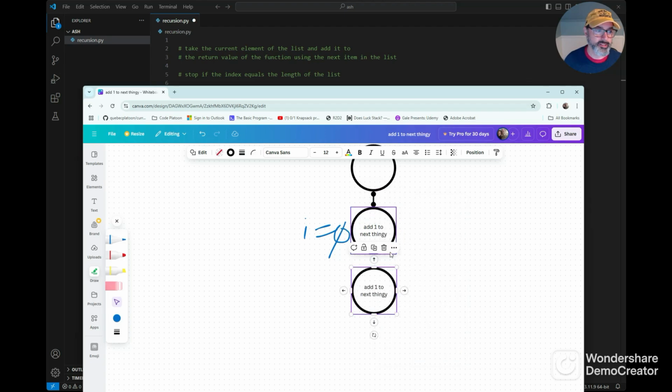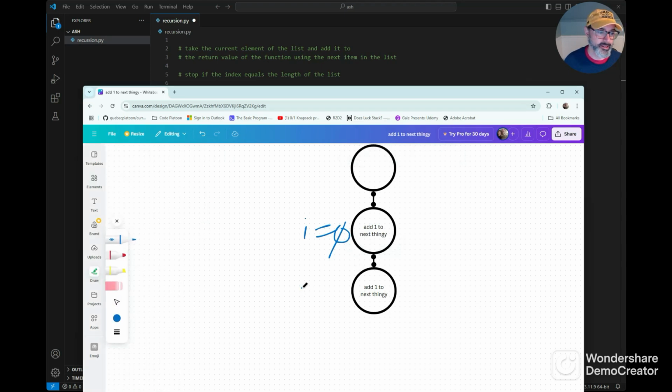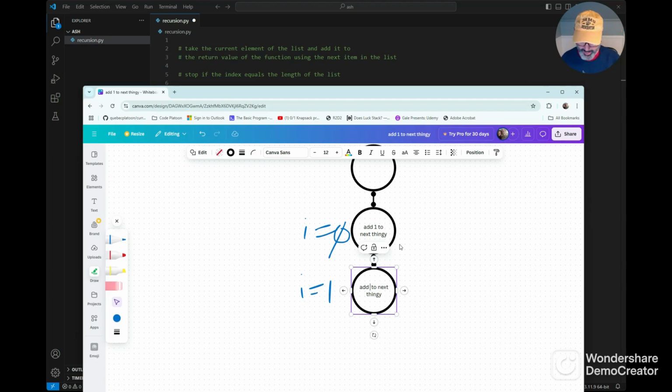All right, and let's make one of those lines. Okay, so now i is equal to 1, sorry, we start with 0. So let's get a pen. i equals 1. And we know we are going to add 2 to the next thingy. And we're going to do it again.